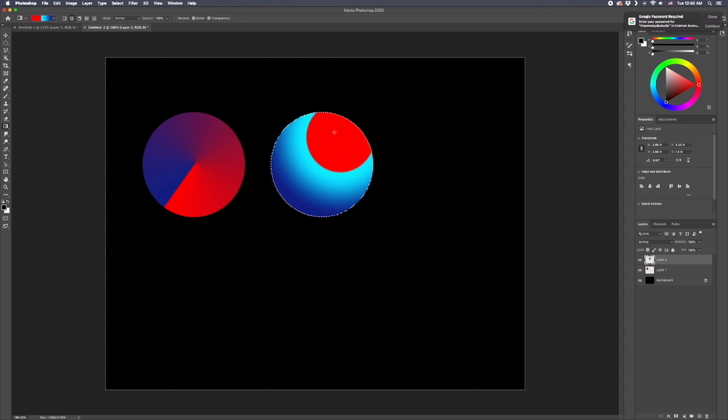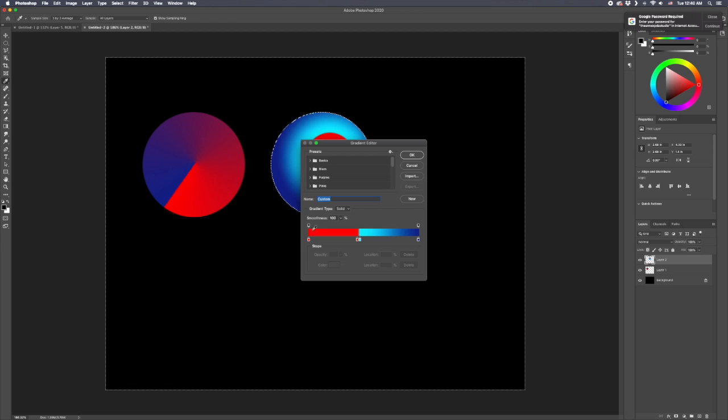As I do this and see it happening, it almost looks like a red disc on top of a sphere, which is kind of a cool effect.